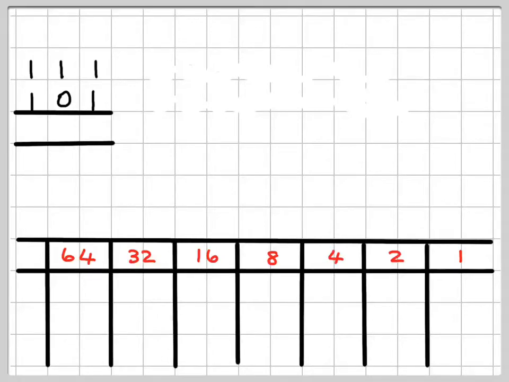Welcome to my lecture on how to add binary. Yesterday we covered how we convert binary from decimal to binary and from binary to decimal. And you will recall that the binary place values look like what they do over here. And we're going to use those today.